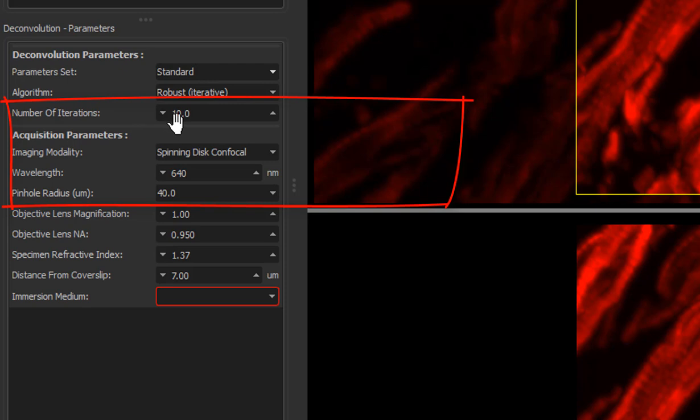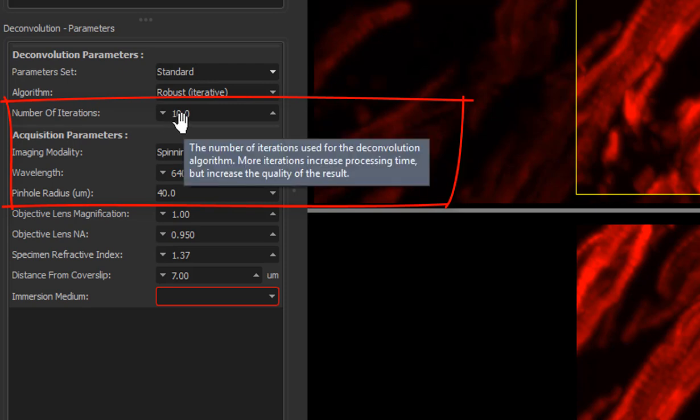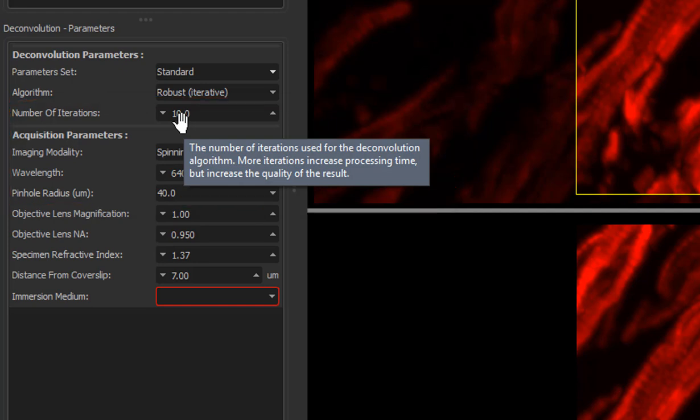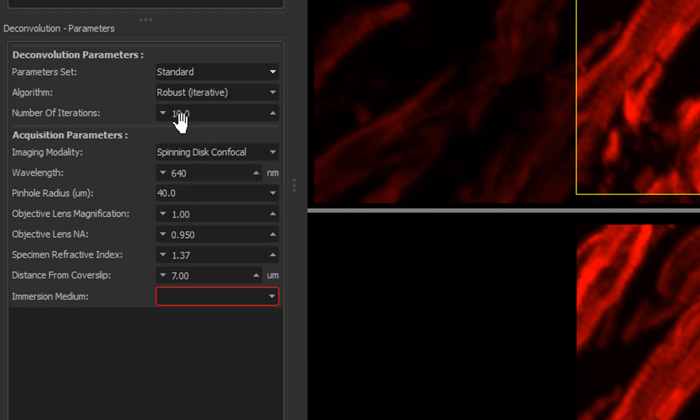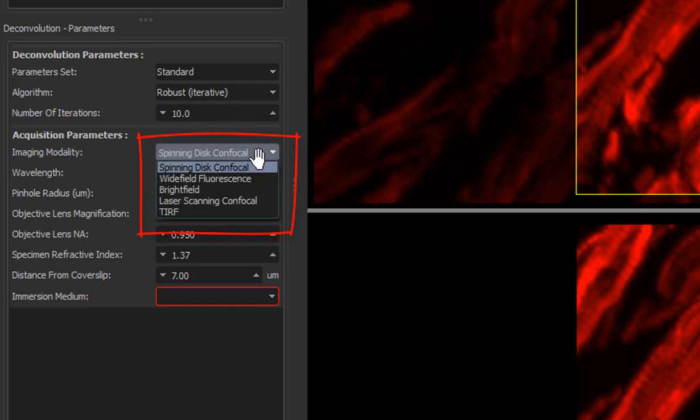Number of iterations is by default set up to 10, which gives an optimal balance between speed and performance. Usually, between 10 and 20 iterations is enough for the algorithm to converge on the best solution. First, choose imaging modality from spinning disk confocal, wide field fluorescence, laser scanning confocal, TIRF and bright field, which will give you a subset of additional values to set up.